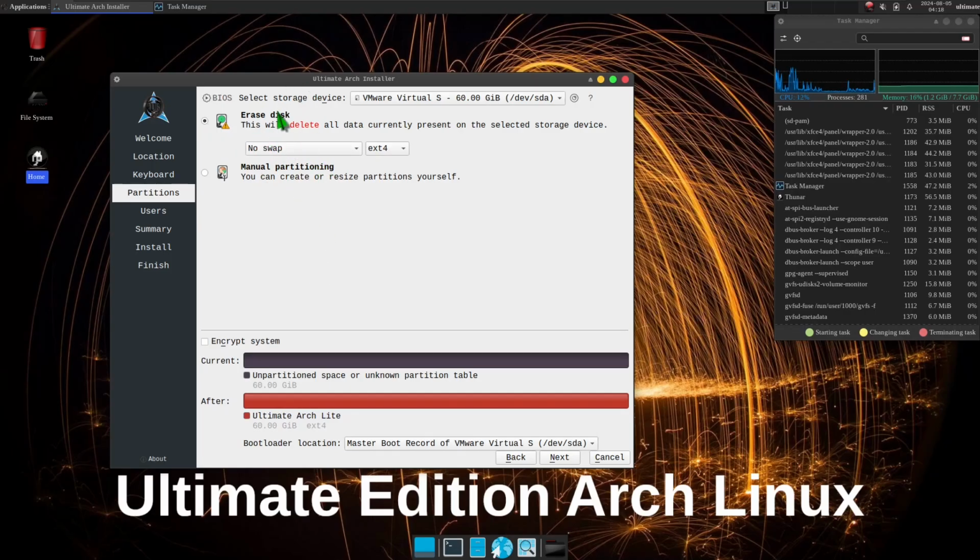So when you choose the erase disk option, you should be seeing the encrypt system. If you want to encrypt your system, you can provide the password, which should be the same in both boxes. If you don't want to, you can just uncheck it. And the current installation drive will be like this, and after installing it will be like this.